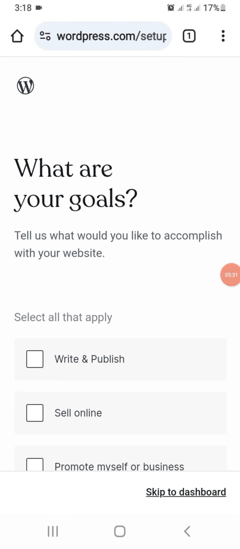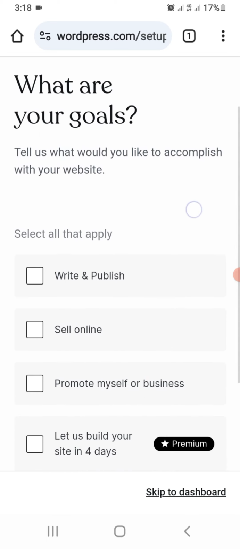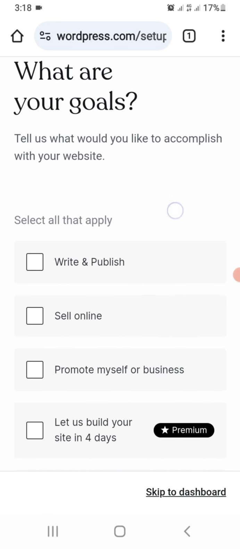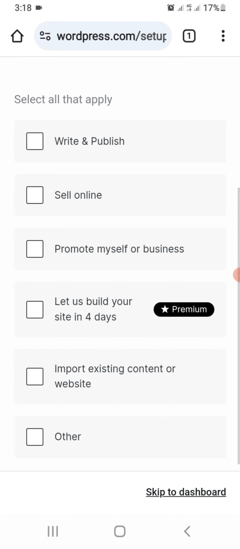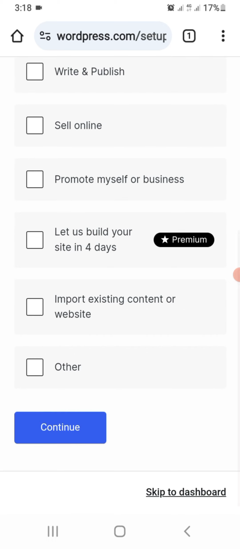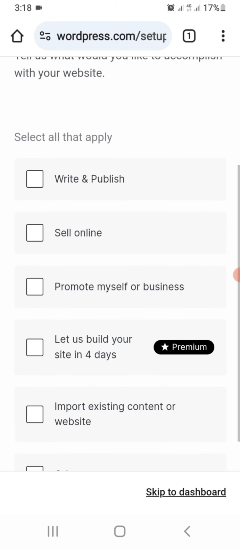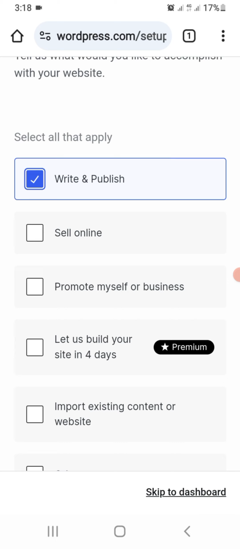So this page is loaded up. It says what are your goals? Select all that apply to you. What would you like to accomplish with your website? So it says sell online, write and publish, promote myself or business, import existing site, other. Okay, so I would like to write and publish. At least I want to be able to post things like in a blog, to write information and release it for my users to read.